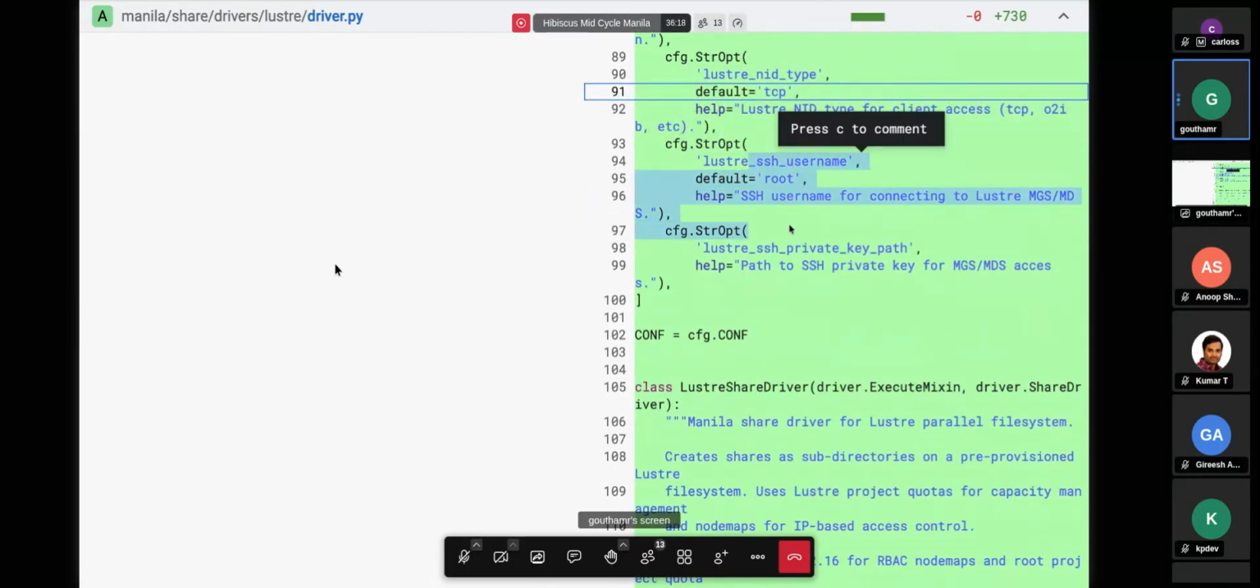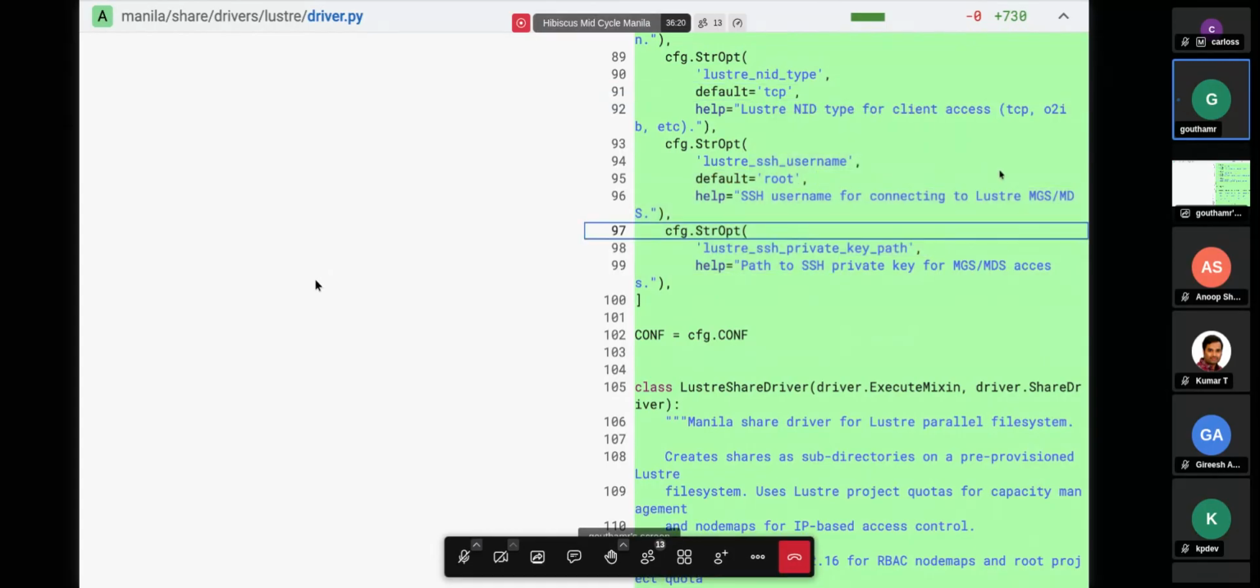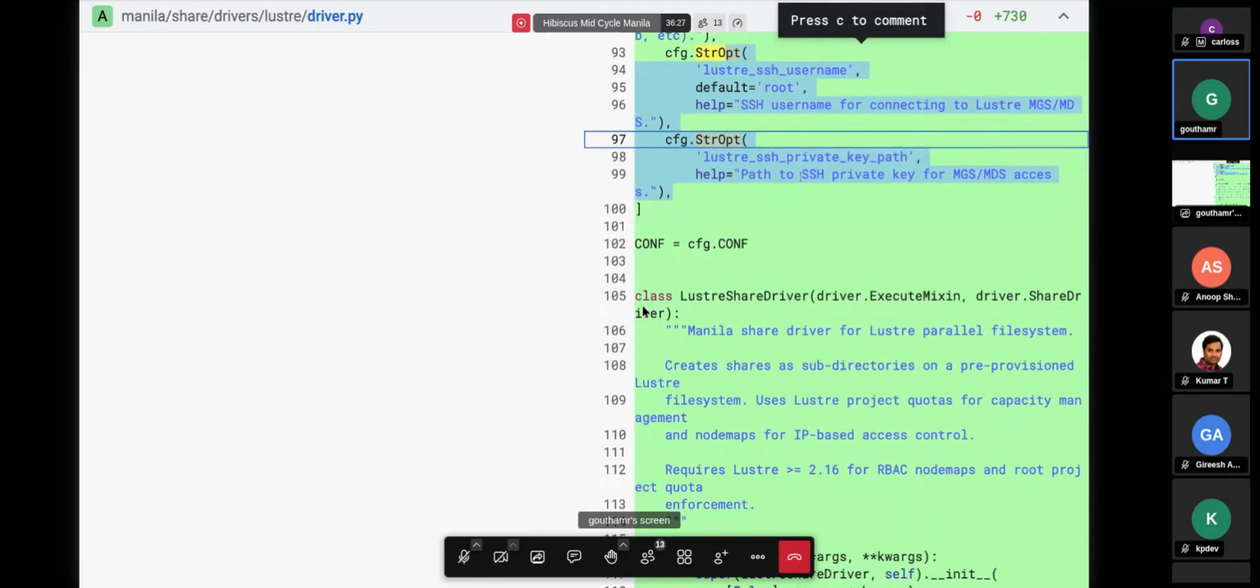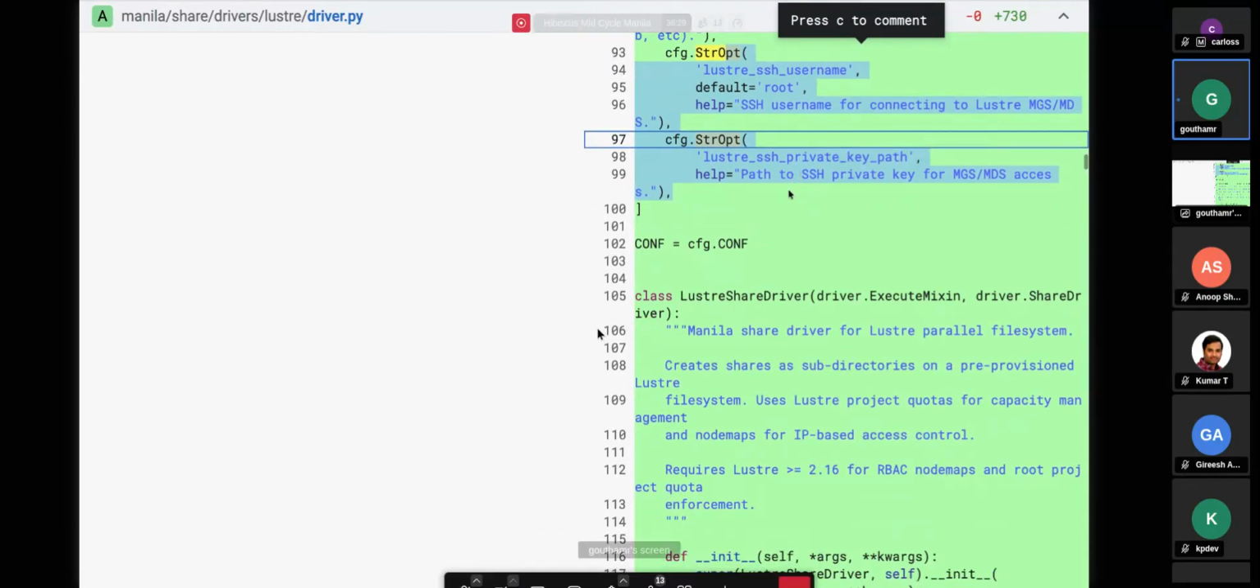The SSH username and password is for when you're trying to connect to MGS, MDS sitting on different servers. On DevStack single node, we don't use any of this.